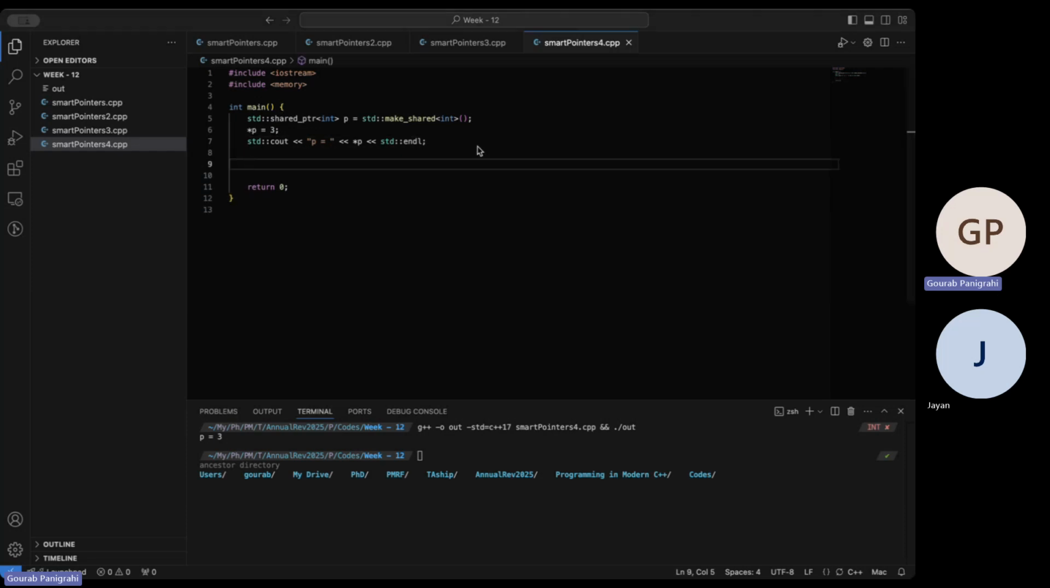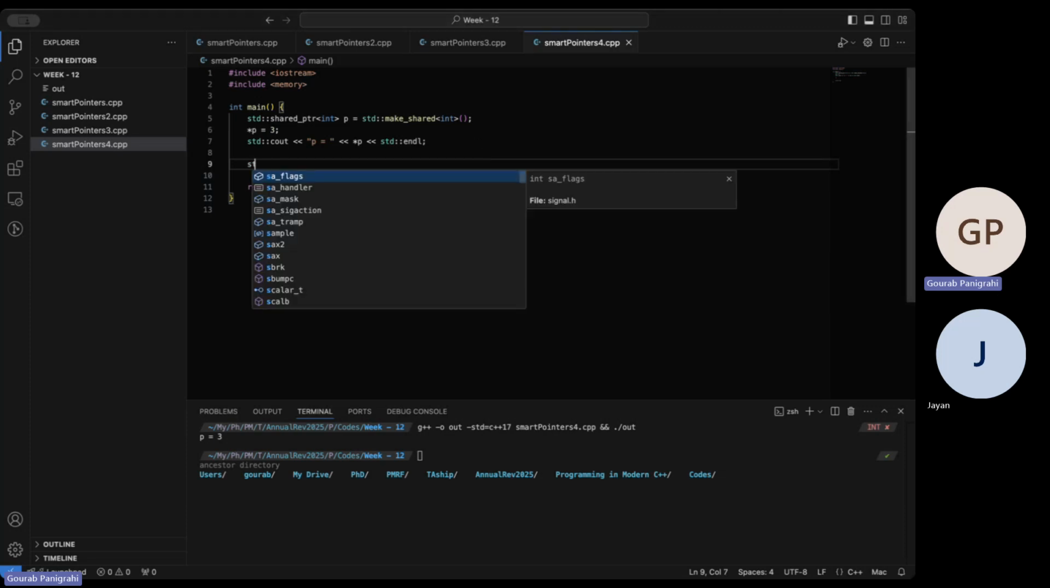That's fine. One extra thing we can do is there is a useful function with shared pointers where you can keep a count of them, as in how many shared pointers are pointing to the same object. So the shared pointer class itself keeps count of that. Let's try to use that function now.